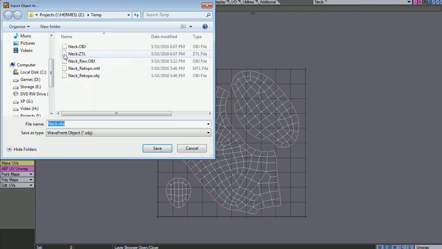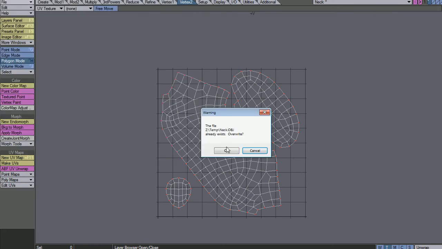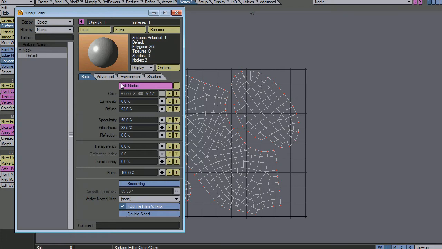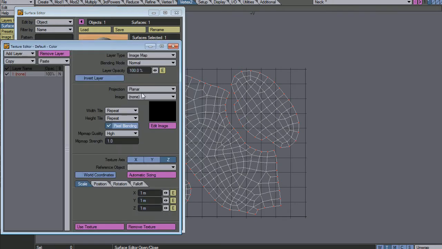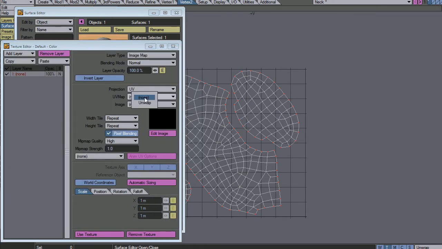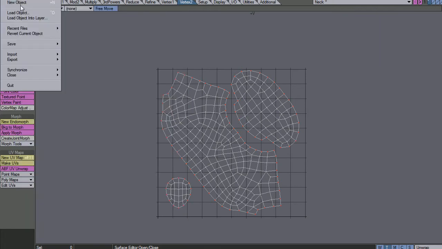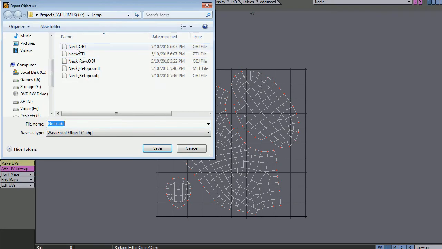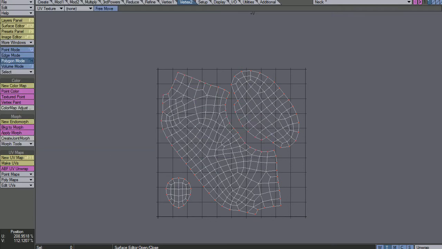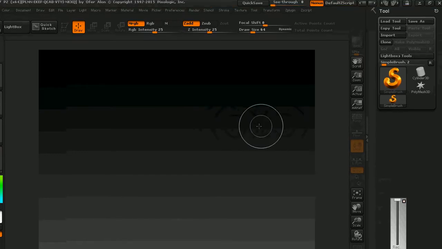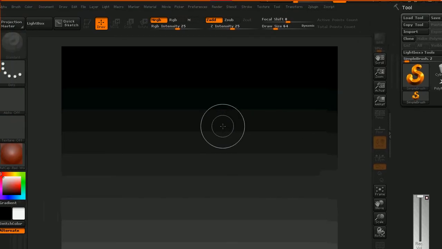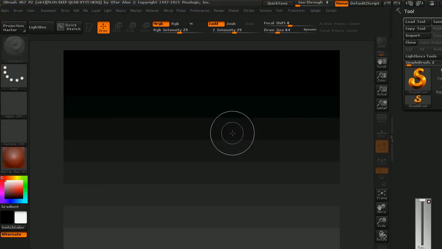Let's export this as an OBJ. The same OBJ. Wait, I forgot something. You gotta go in here and apply the UV, otherwise it won't export it with the OBJ. Okay, back to ZBrush. Okie dokie. Move that up there. I think that'll be better.